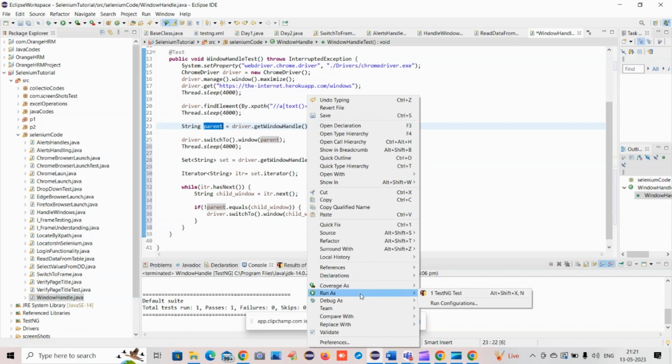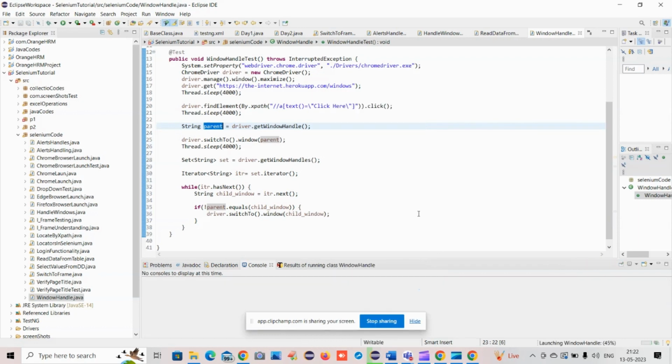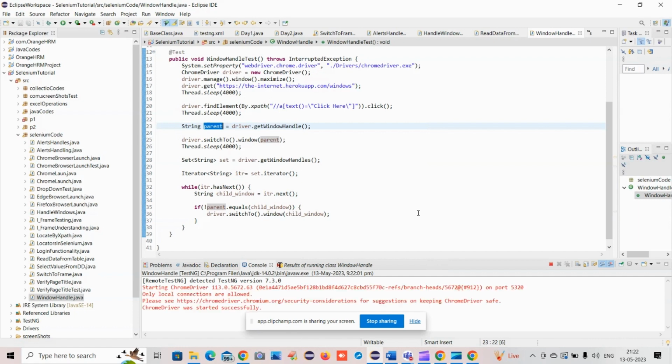Is it working or not? Firstly we are moving to the child, then we are coming to the parent, and again we are moving to the child. Yes, we have given the sleep, so it will be easy to analyze the output.